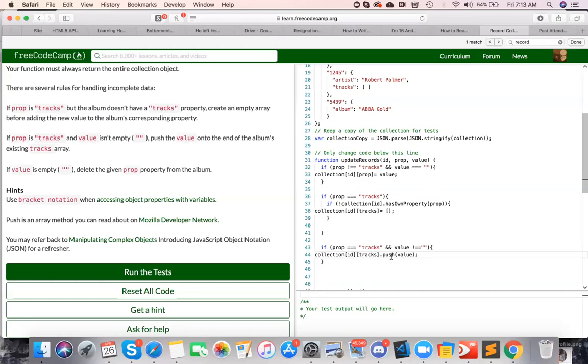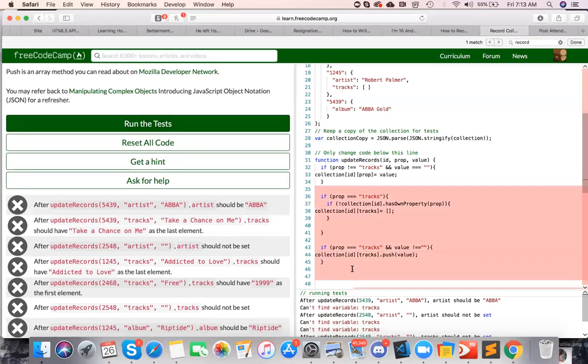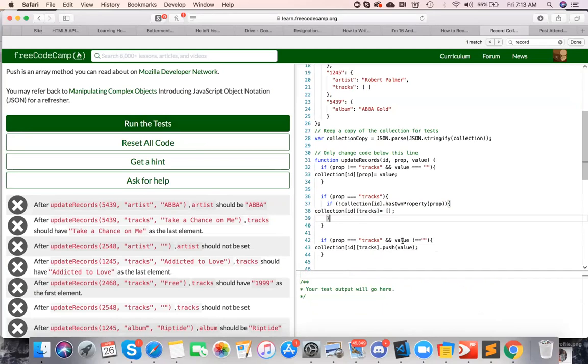Is tracks and value is empty, push the value onto the end of the album's existing tracks. Let's see what's going on here. I think you should remove that space between if and that parenthesis. Is it allowable between if and that open parenthesis?